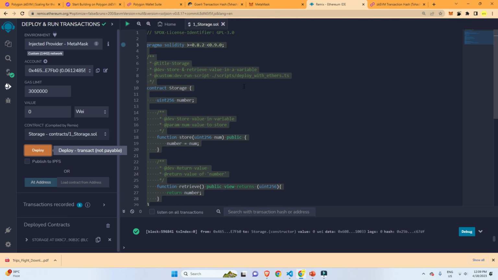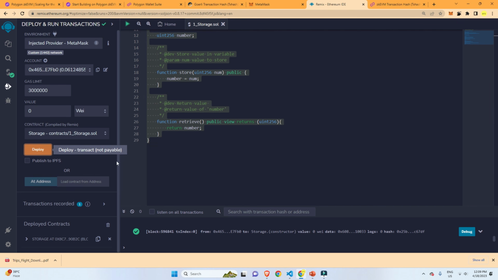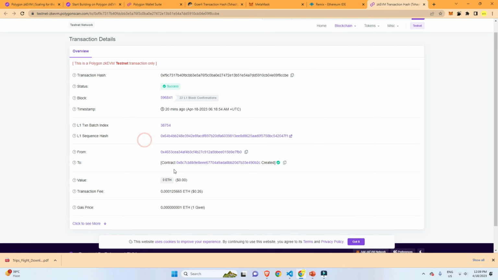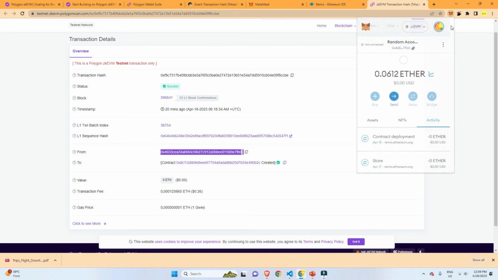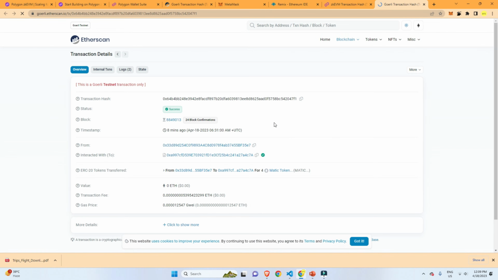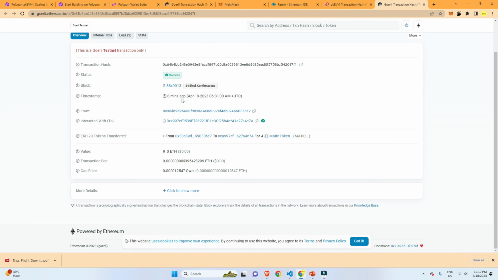Once we deployed this smart contract on the zkEVM layer 2 solution, we have this contract address, and you can see that we have this contract address here also, right? And this is the account from which this transaction is done. Now if you click on this L1 sequence hash and visit it, you can clearly see that you have this transaction done on the Goerli test network as well.